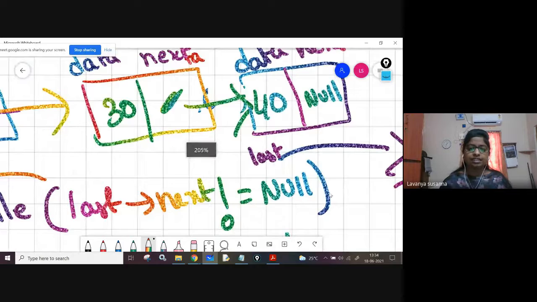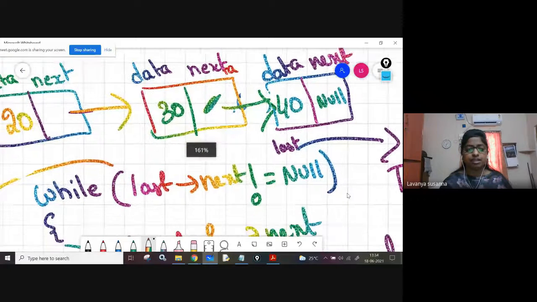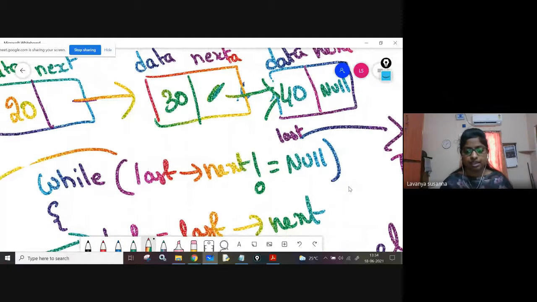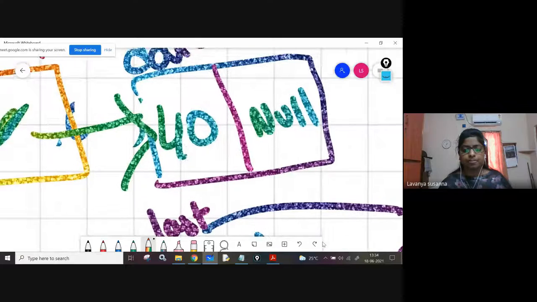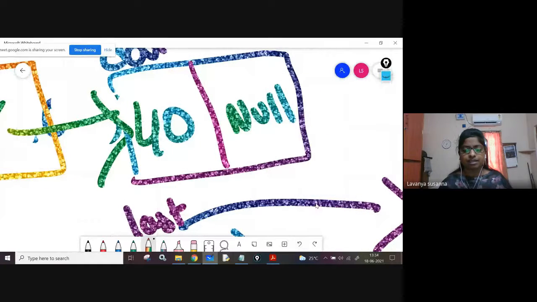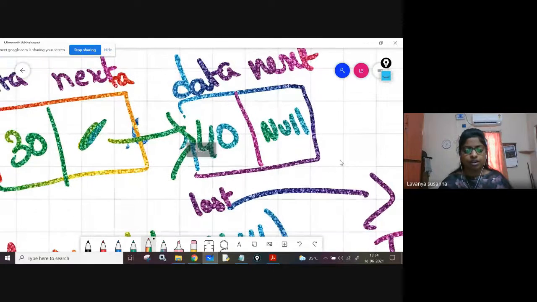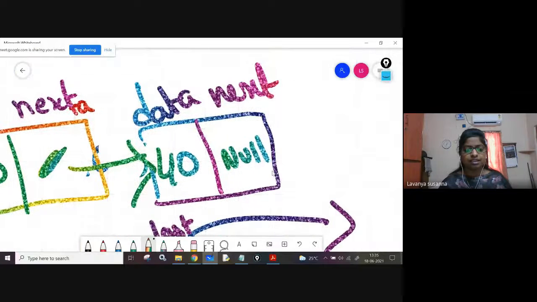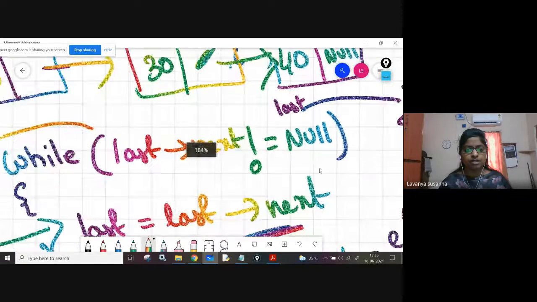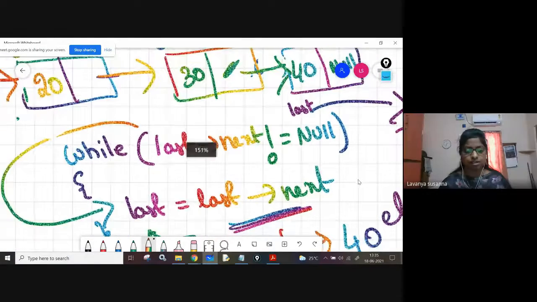Now once again this condition repeats. Last of next not equal to null. What is last of next? Last of next is null. Null not equal to null: true or false? False.